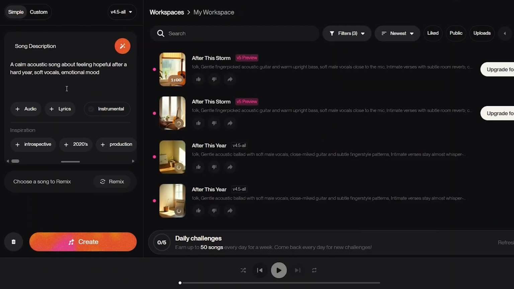So this is the prompt box where you're supposed to describe the song that you want. This is where most beginners make mistakes by writing either too little or too much. You want to start off simple. So for example, type something like I have typed over here, that you need a calm song about feeling hopeful, and then include soft vocals and emotional mood. So that is a simple description. It's not too much, it's not too little. Do not add complex technical terms yet. Suno understands plain language better than music theory.